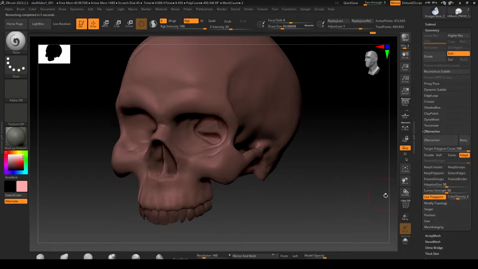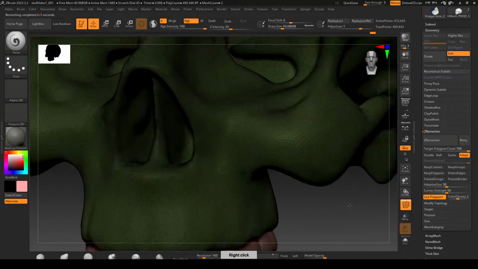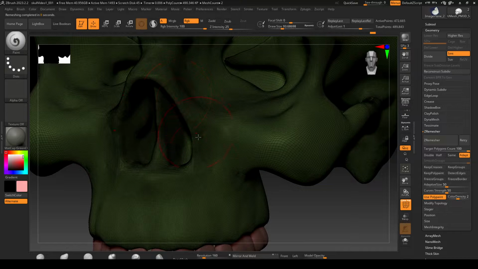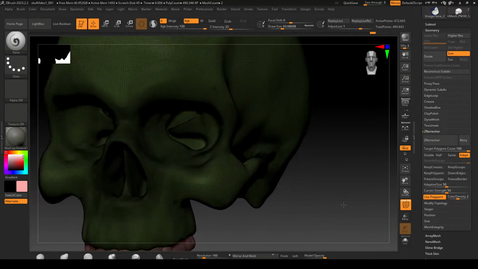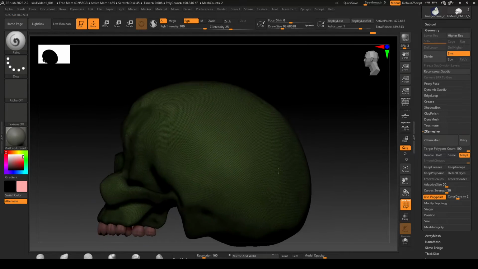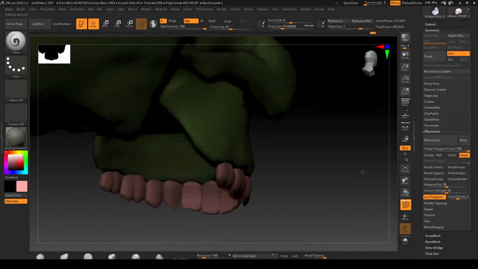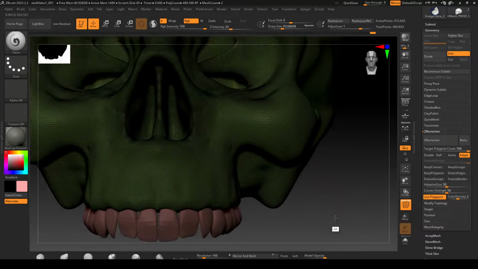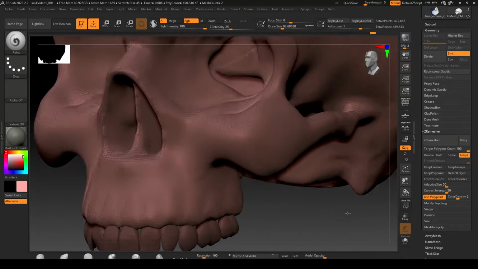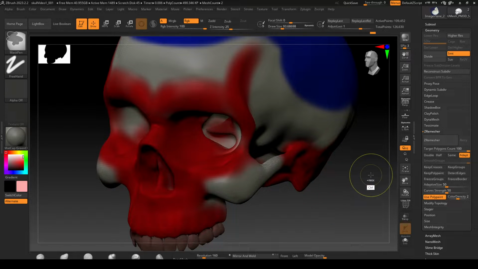Okay, so now let's look at this. You'll see it's a lot more dense in these areas. And when I look at the areas up here, they're a lot bigger faces. So you can kind of see the benefit of that if you have high detail areas. I'm not going to use that for now.